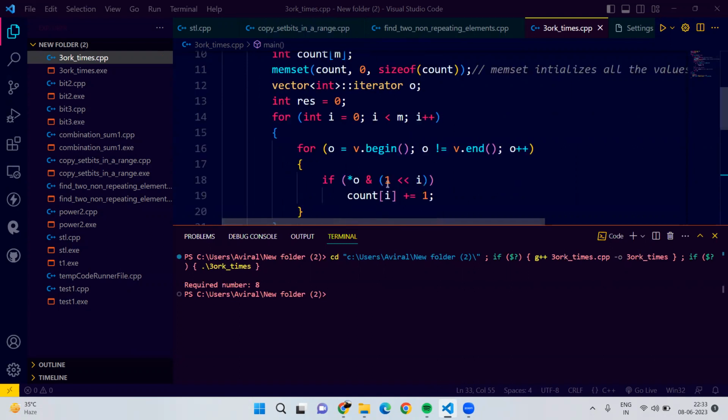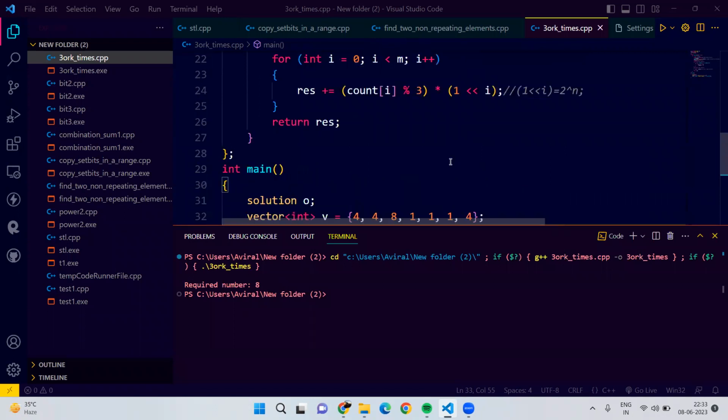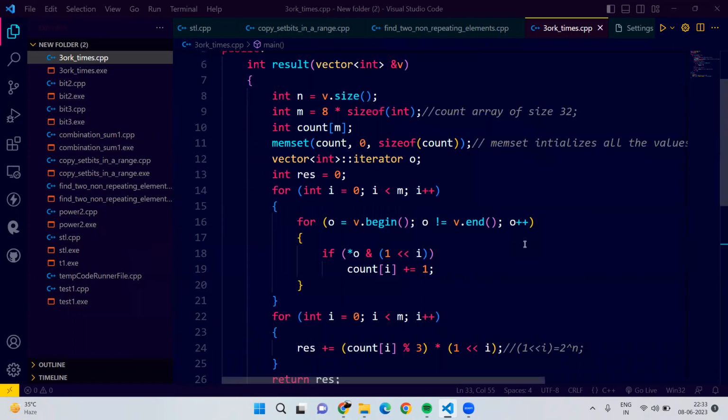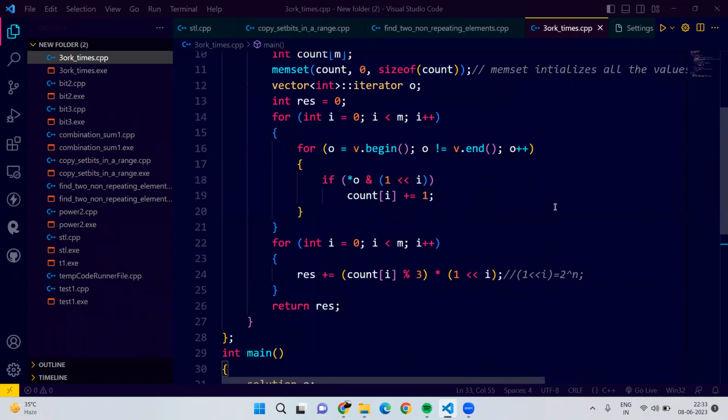Required number 8. Now 8 was the number in the given array, that is the vector, that was not being repeated. And if I just simply tell you what will be the time complexity, it will not be O of 1, sorry. Your time complexity would be big O of n.